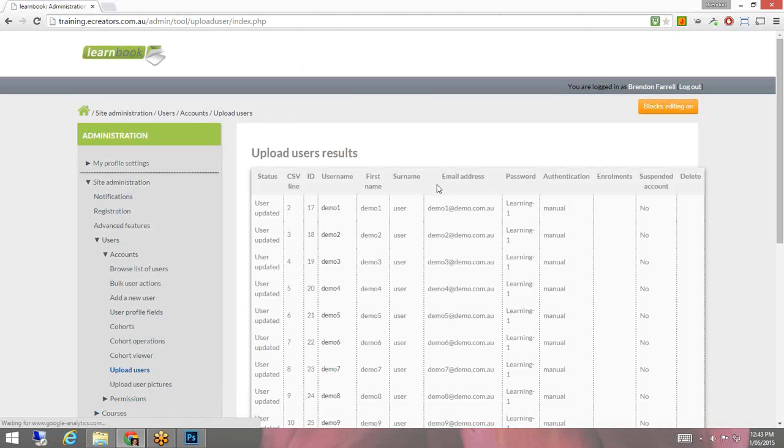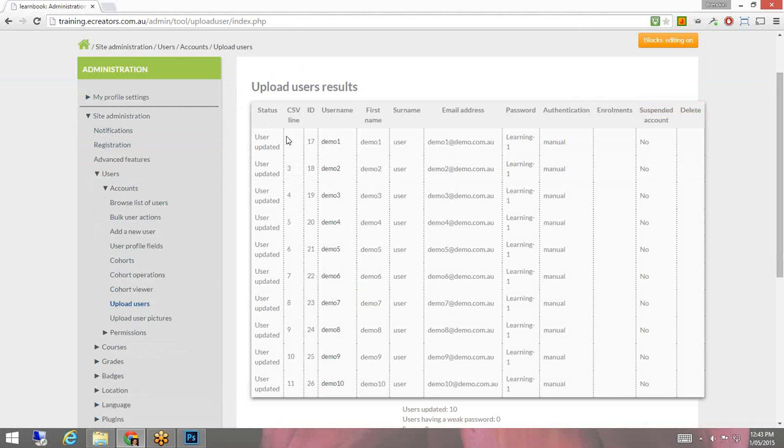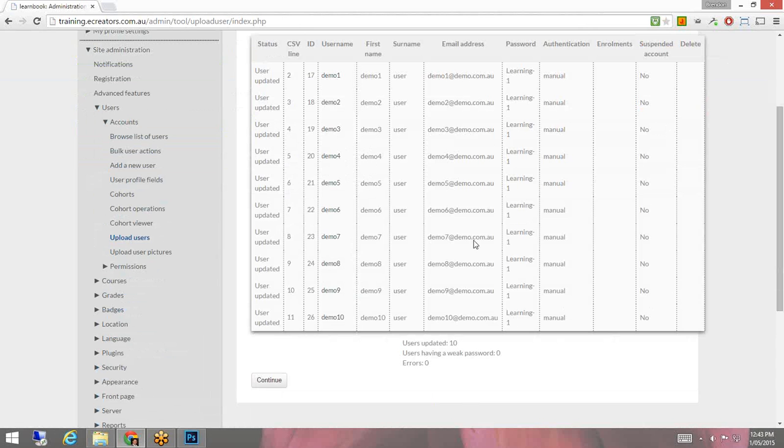users. So it's now coming back across showing the results of what's actually gone on. Every one of these users has now come across with its new password and updated details. It is showing down the bottom that 10 have been updated. None of them have a weak password, because of having the upper and lower case, the number, and the hyphen as the non-alphanumeric. There have been no errors. So I would highly recommend you have a look at that information down the bottom.